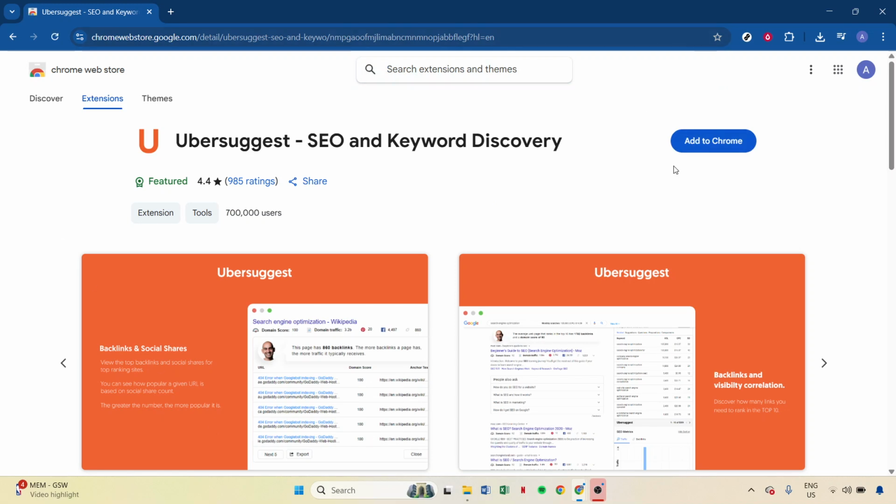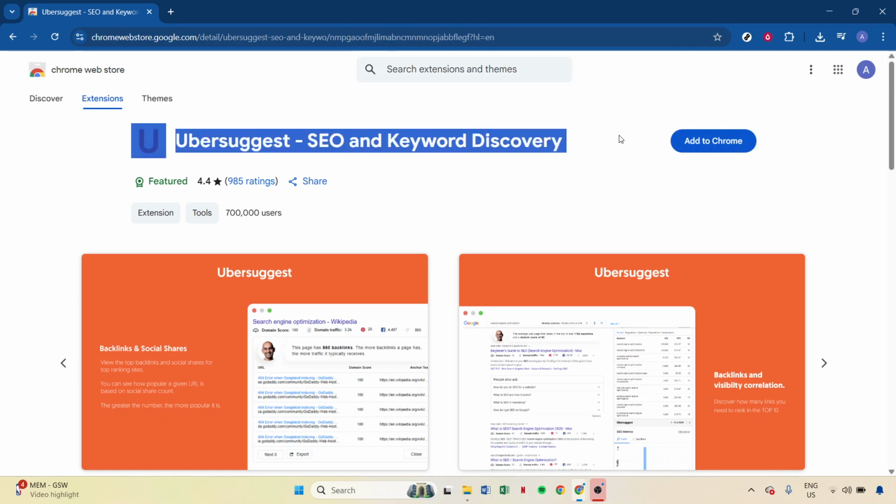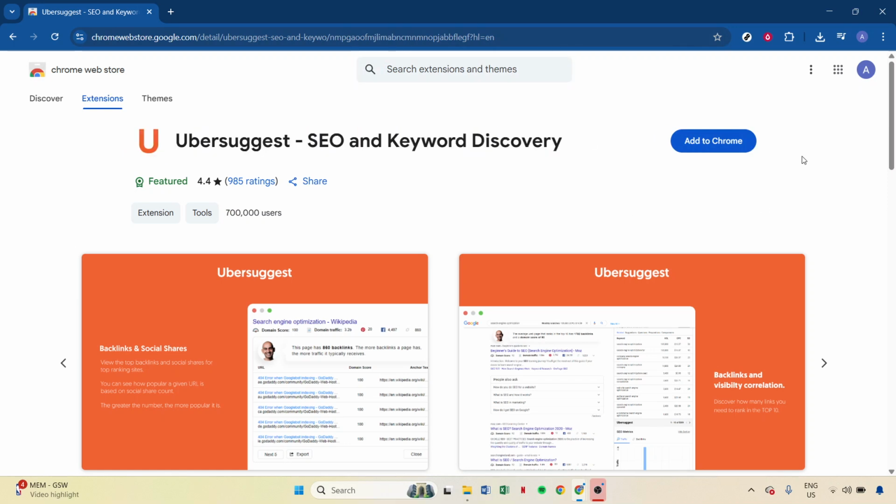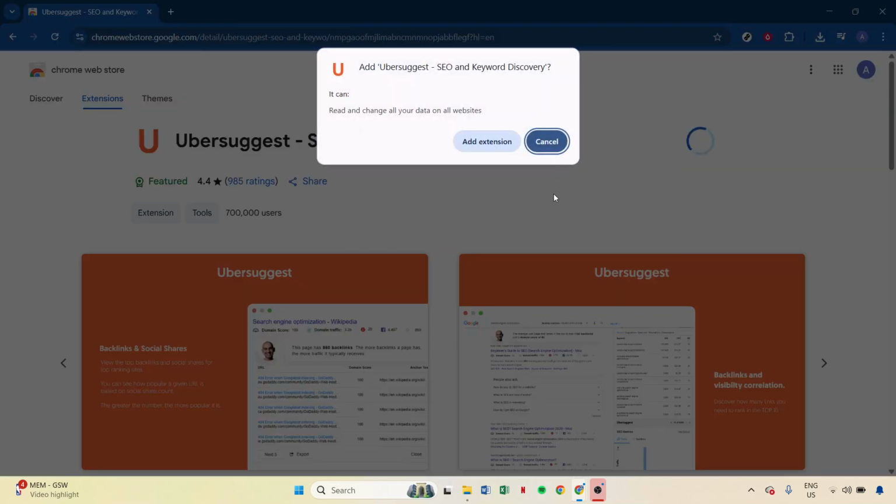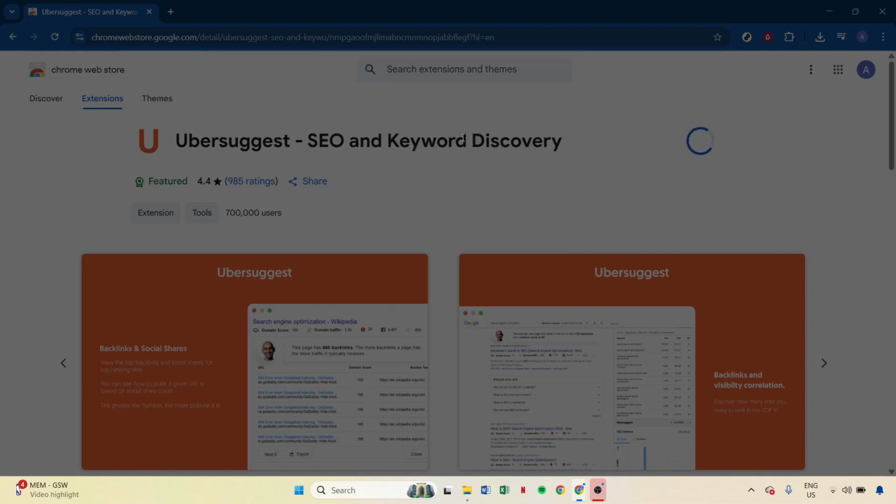Next, locate the Ubersuggest extension from the list displayed. Once you find it, click on the extension to get a closer look at what's included. Here comes the exciting part. Click Add to Chrome. A dialog box will pop up asking for confirmation. Hit Add Extension, and Ubersuggest will begin installing.